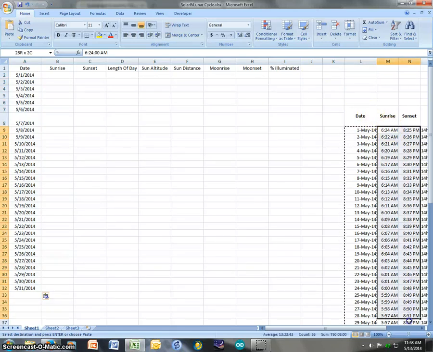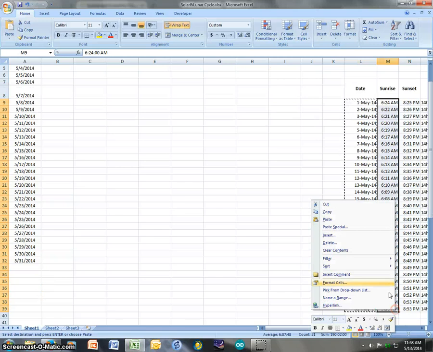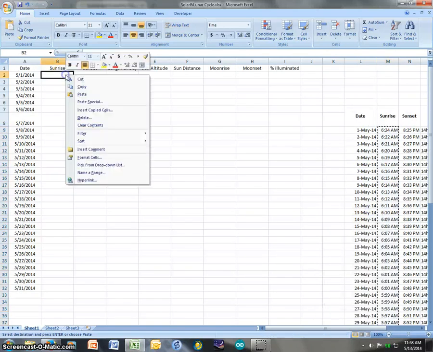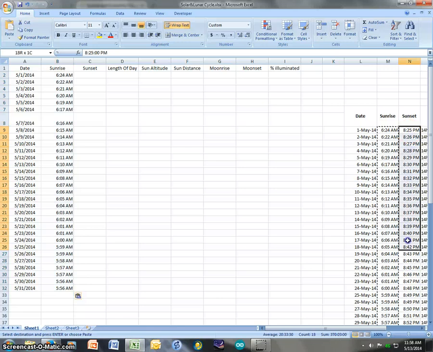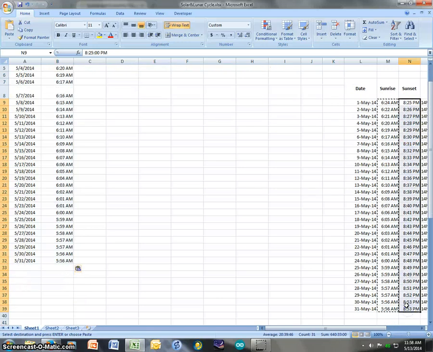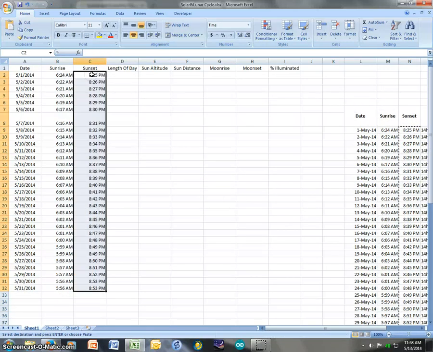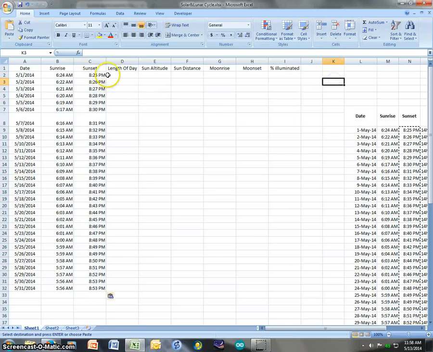And then sunrise and sunset, we can just do a regular paste. So let's do a regular copy and paste. These are all just different ways that you can copy paste. There, that's fine. And then for sunset, let's do Control C, which is the hotkey for copy, and Control V, the hotkey for paste. And there we go.